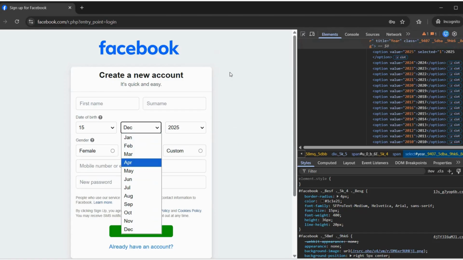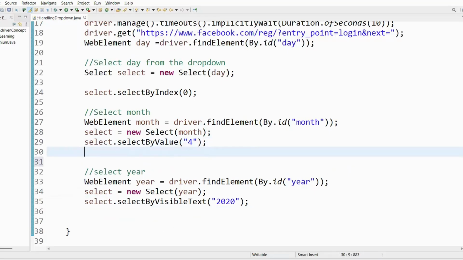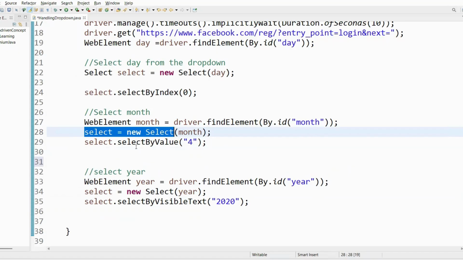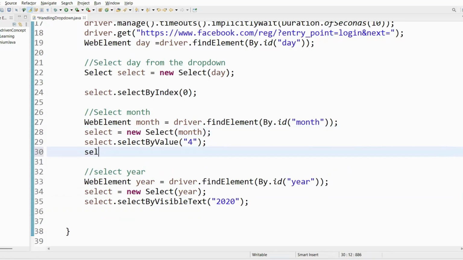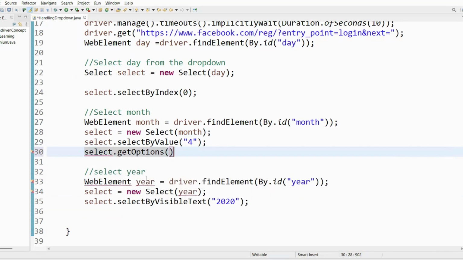So simply, I can say in the month I want to check. In this case, we have already created a Select class, and I am just passing the month. So here I'll say select dot getOptions. See, one of the methods called getOptions is there, right? getOptions is going to return you all the options from the drop down.